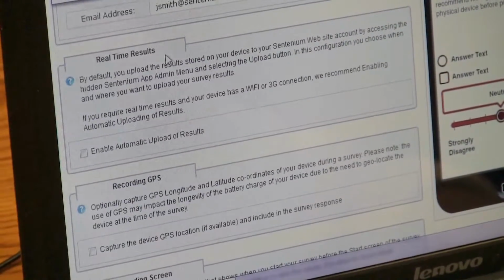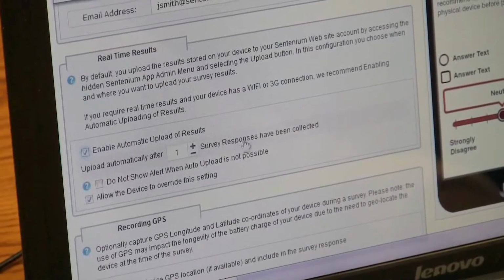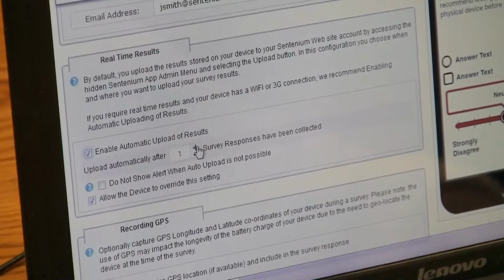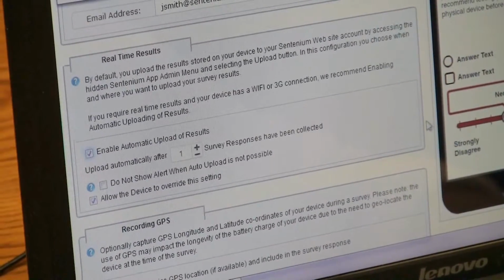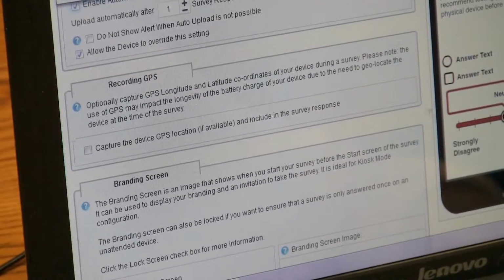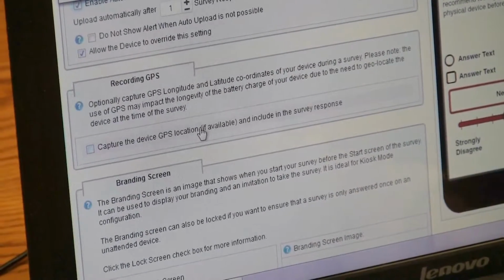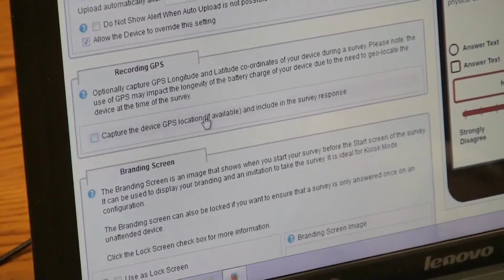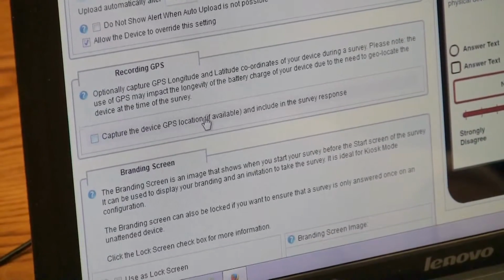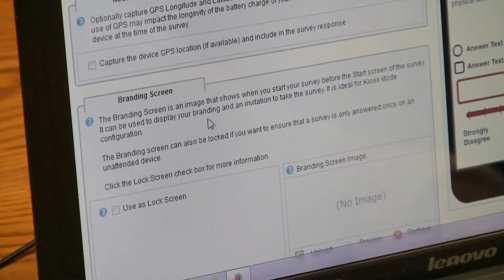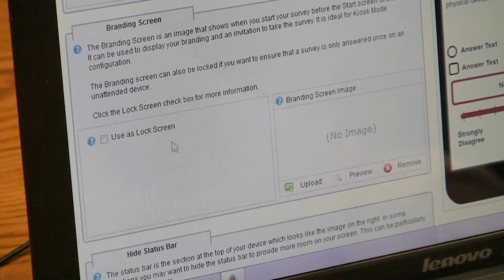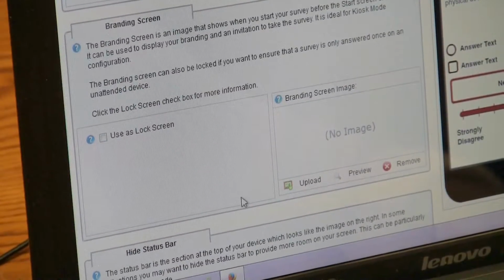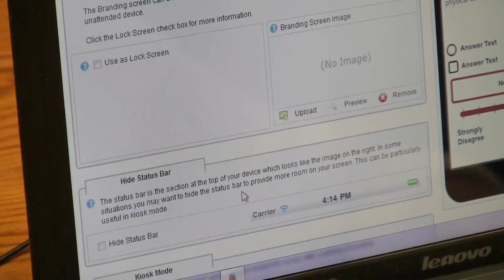For real-time results, you can click real-time results, and it'll upload the survey every time someone's completed a survey. Recording GPS, if you want to record where the survey was taken, you can enable that. For now, we won't enable that. You can also choose an image for your lock screen. We're not going to do that at the moment.